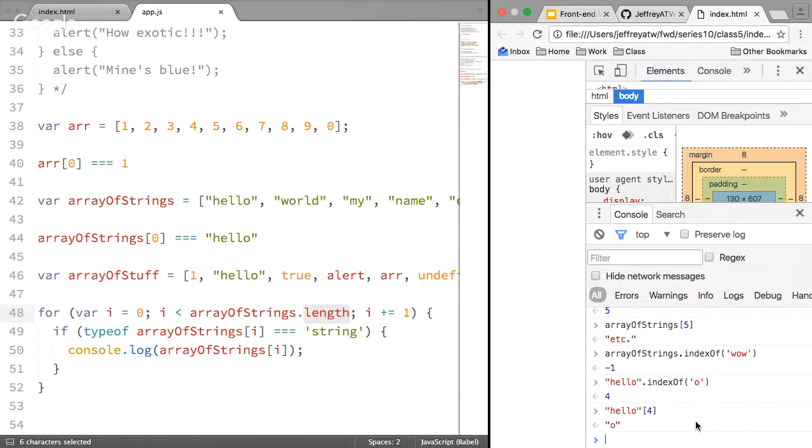Yes? Is there such thing as strings of arrays? Strings of arrays, no. Strings just contain characters, and that's it. But yes, arrays of strings, yes. Strings of arrays, no. Okay, so that's cool. Now, how is that useful?